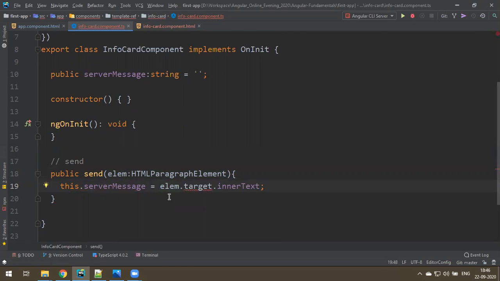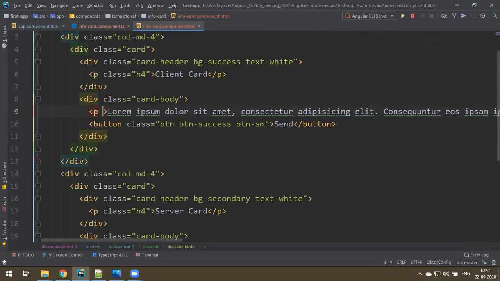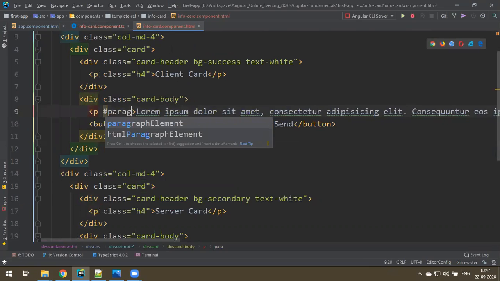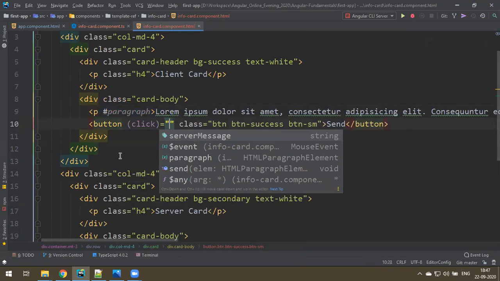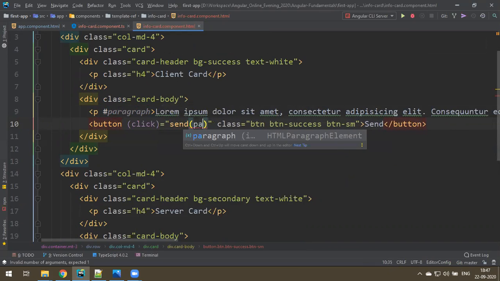Oh, you have the element directly now, no target. I thought it's React. Okay, element dot innerText, the text between the tag. Add it to here. Let me call this method and pass the element. For my p tag, I'll give some ID, hash paragraph. This paragraph I need to provide to this function. So click is equal to send method, provided with paragraph.